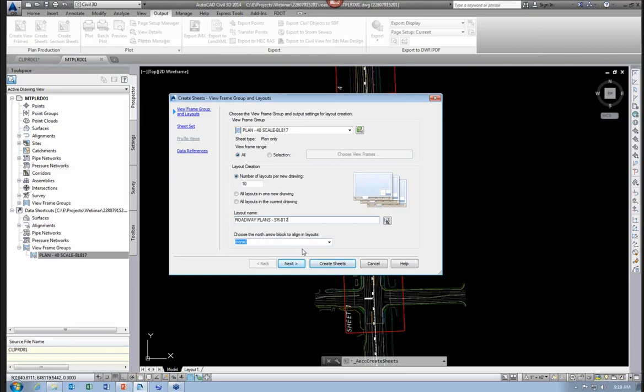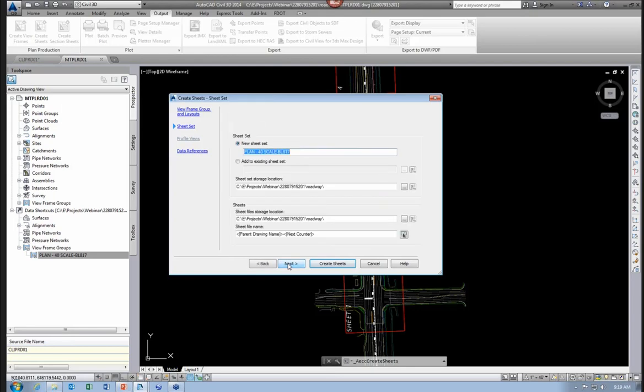As it goes to create the new layouts and these title blocks, I do want a north arrow placed in the drawing, and the north arrow will rotate as the alignment rotates. So we'll say next to go to the next step. This is for our sheet sets. We do not need Civil 3D to create a new sheet set for us.